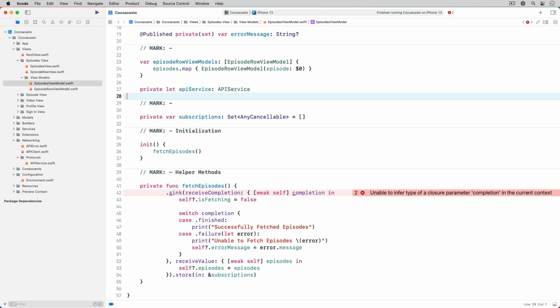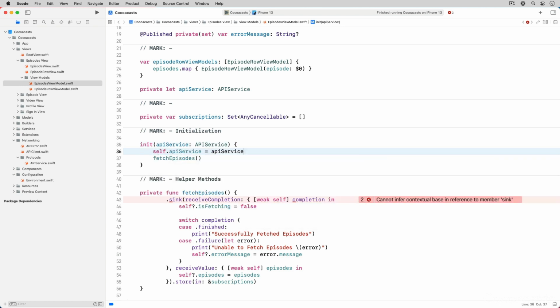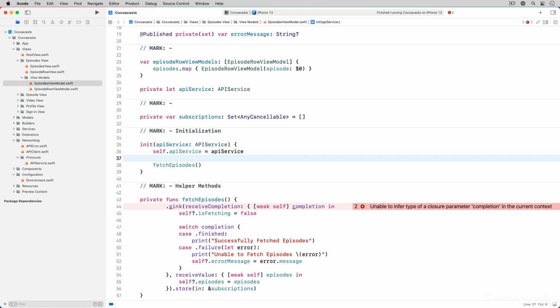The API service is injected into the view model during initialization. This simply means that the initializer accepts an argument of type APIService. In the initializer, the value of the apiService parameter is stored in the apiService property.